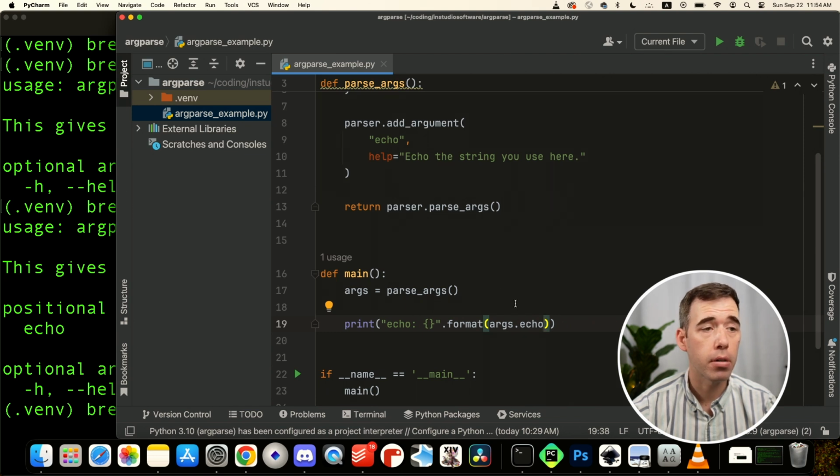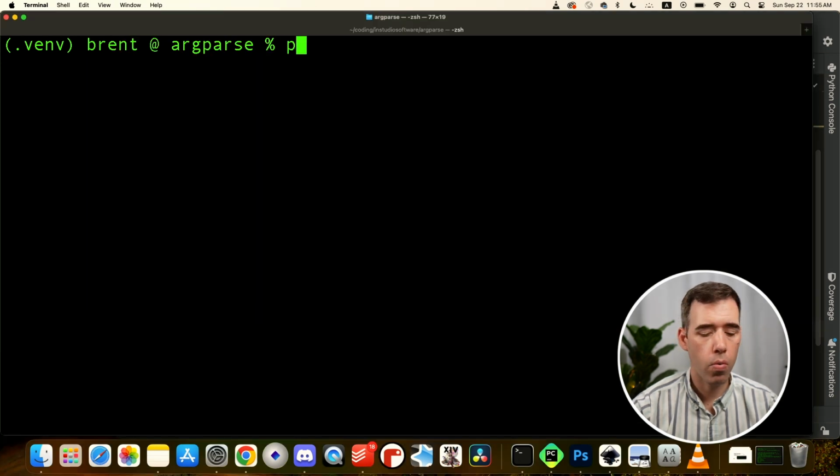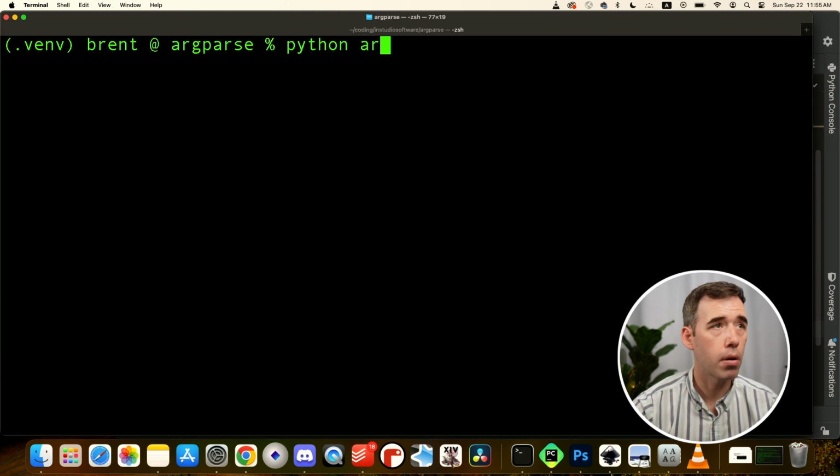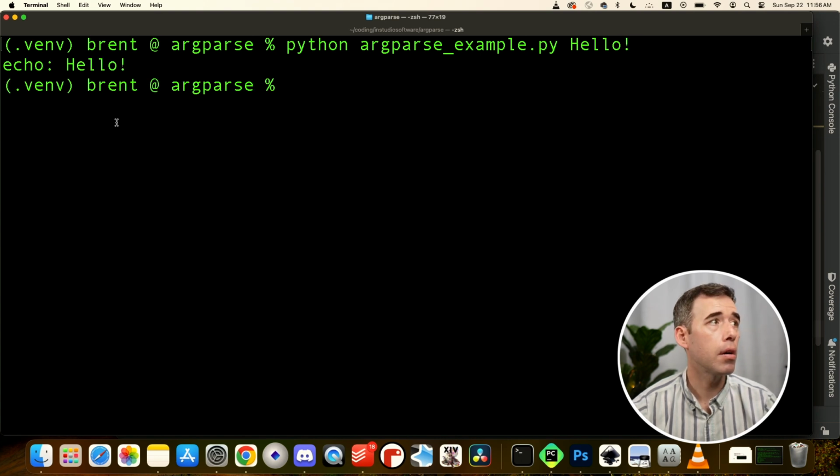As you can see here, the way that we access the args is we get the args from the parse_args function, and then we do args dot and then the name of the argument that we're pulling. Since I named the argument echo up here, that's what we have to put in here to actually get its value. And so if we go and run it again, python argparse_example.py, and we actually pass it something, I'm going to pass it the string hello. You can see here that we get it outputting hello.